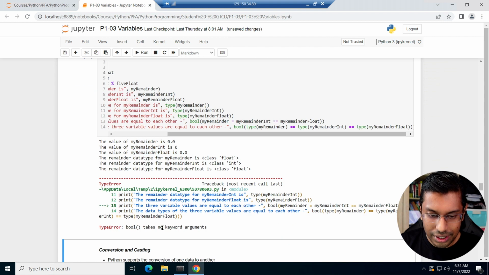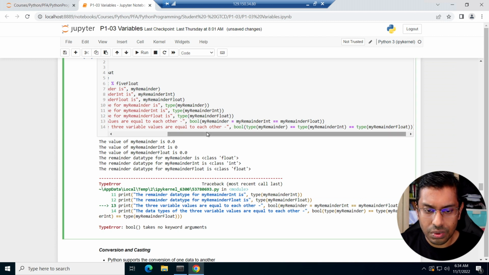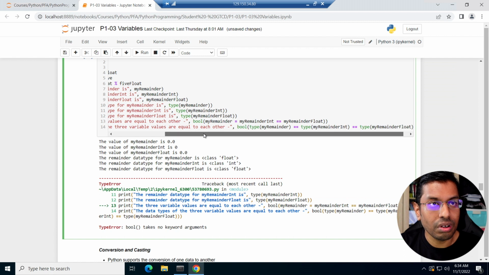Then let's run this. Oh, there's another error. Boolean takes no keyword arguments. Let's see. Boolean. Oh. Let's see, what am I doing wrong here?